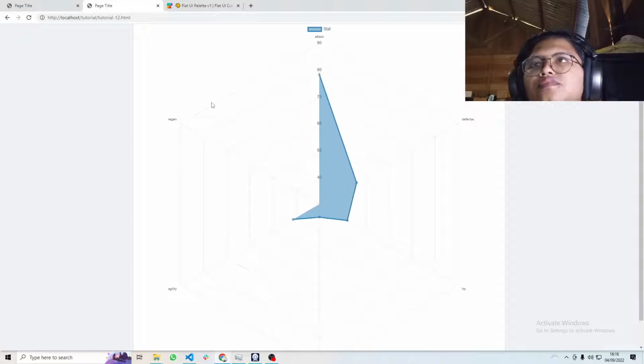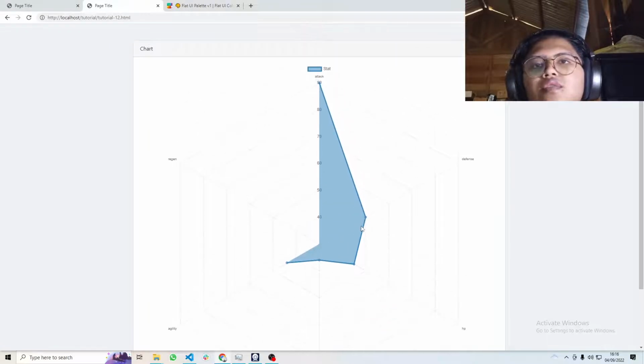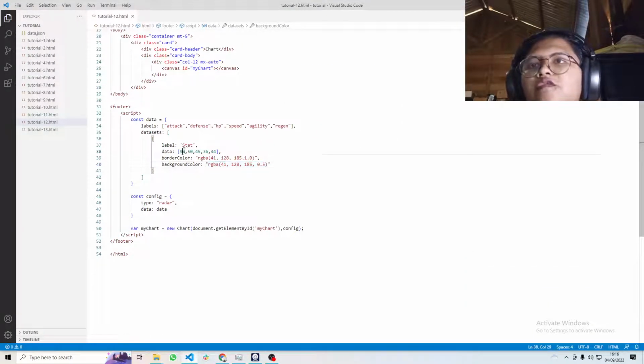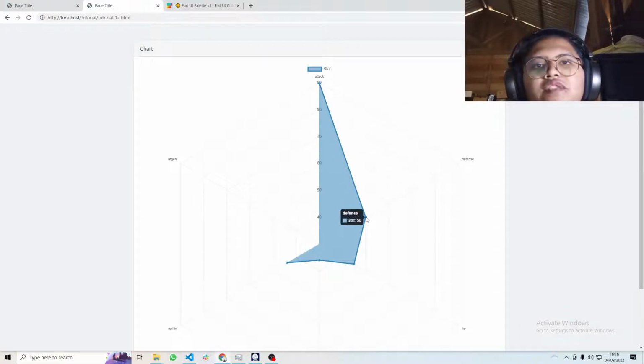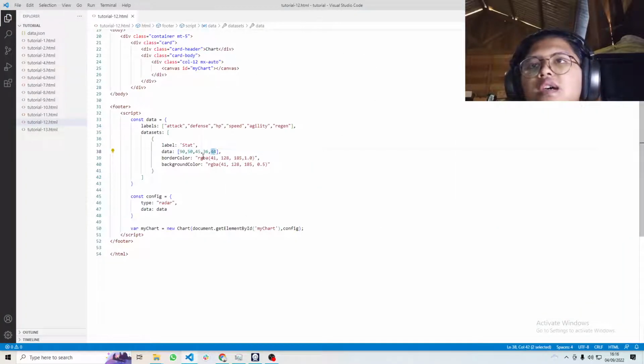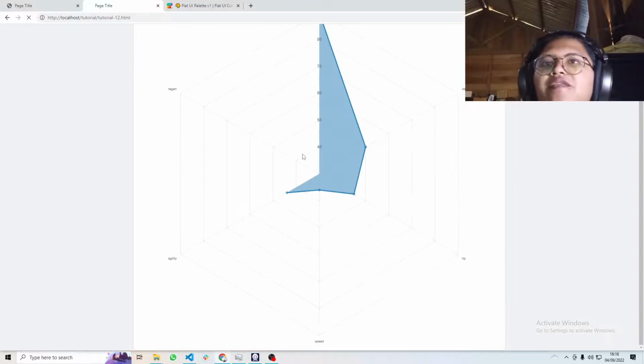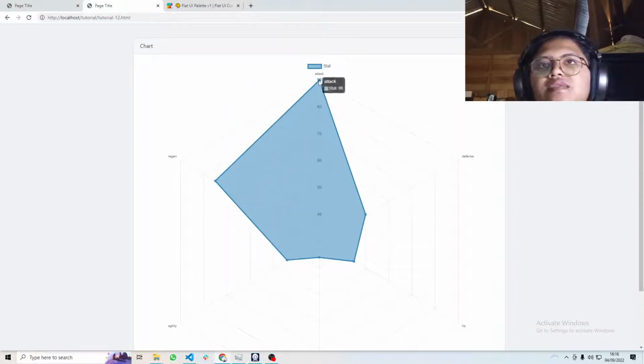Let's try it out. Now, as you can see, here is our chart with the value of 90 here, and 50 here, 50 defense, 45 HP, 36 speed, 44 agility, I'm sorry, 44 agility, 1 2 3 4 5 6, oh, it's 6. 75. Looks like this.